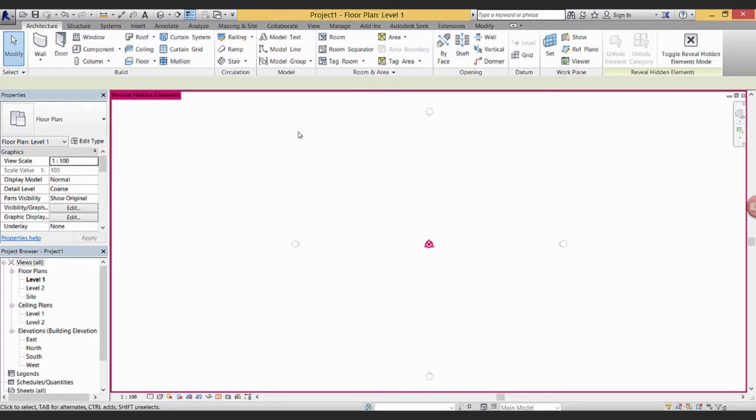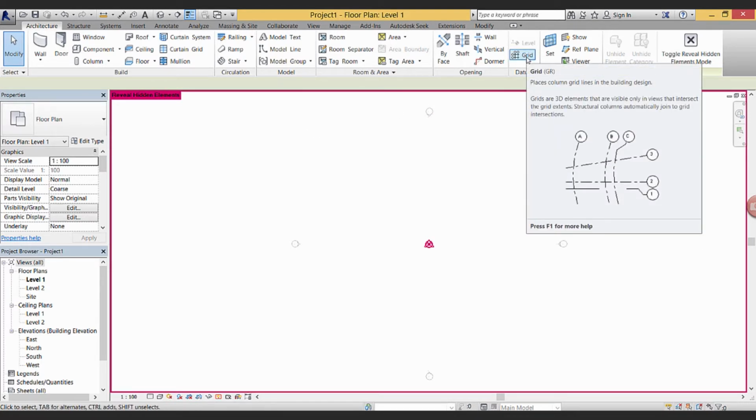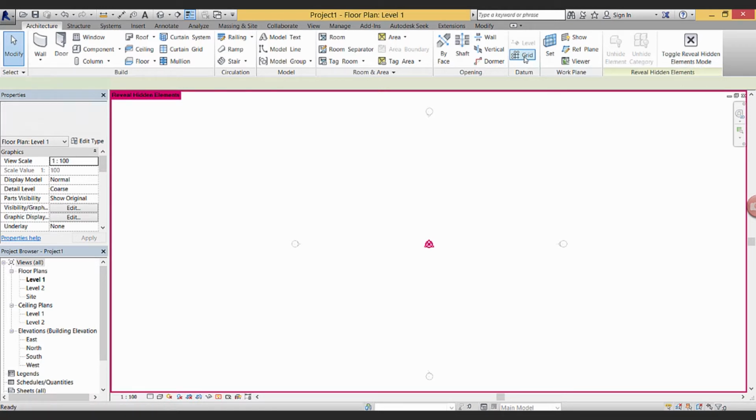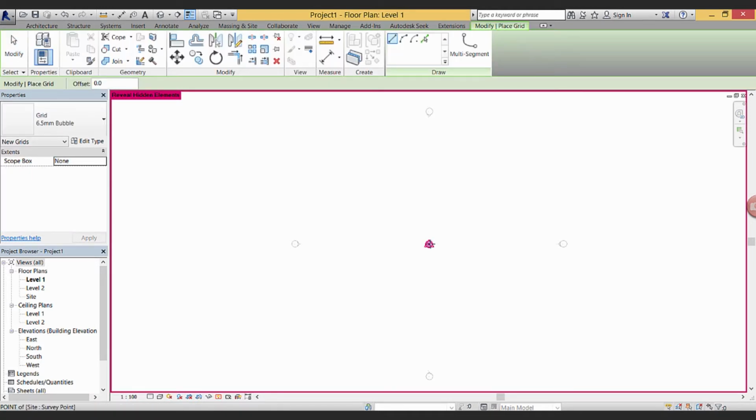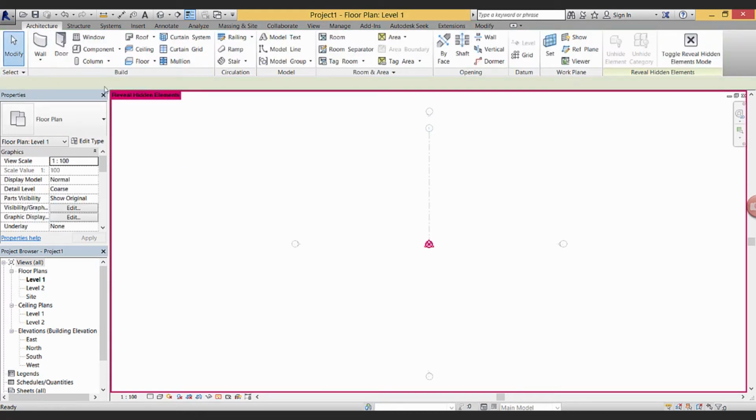Then we go to the Architectural tab and create grids. Click the Grid button or use the shortcut GR, which you can see in the parentheses behind the command name. Start a grid. We're going to snap to the origin and then drag a line and click close to the north elevation symbol. That creates my first grid, and it's going to be called grid number 1. So I close that command by either clicking Modify, right-click Cancel, or Escape on the keyboard.